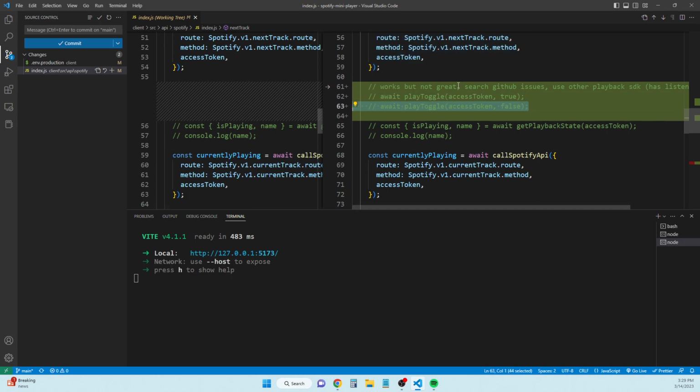I don't like this. It actually doesn't even work that well. It does work if you do it slowly. If you try to skip quickly, it doesn't work. So that's one issue. There's some other ways around it. I think you're always going to have to do this though, play and pause.